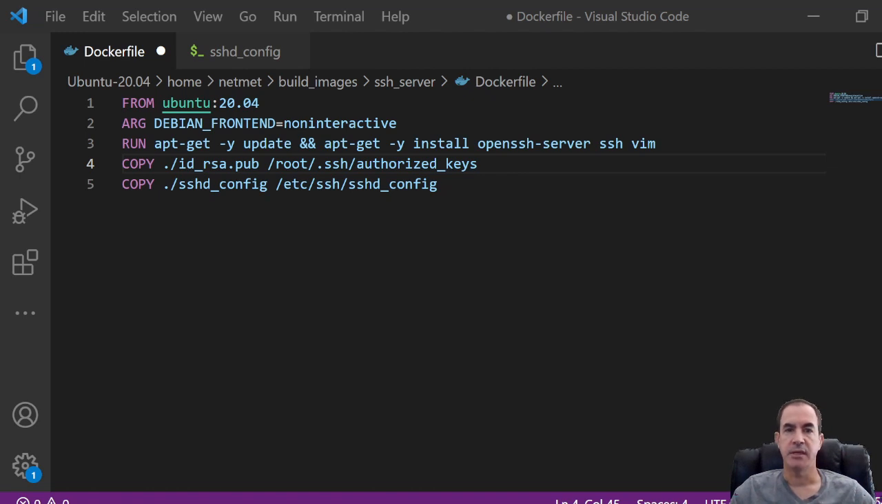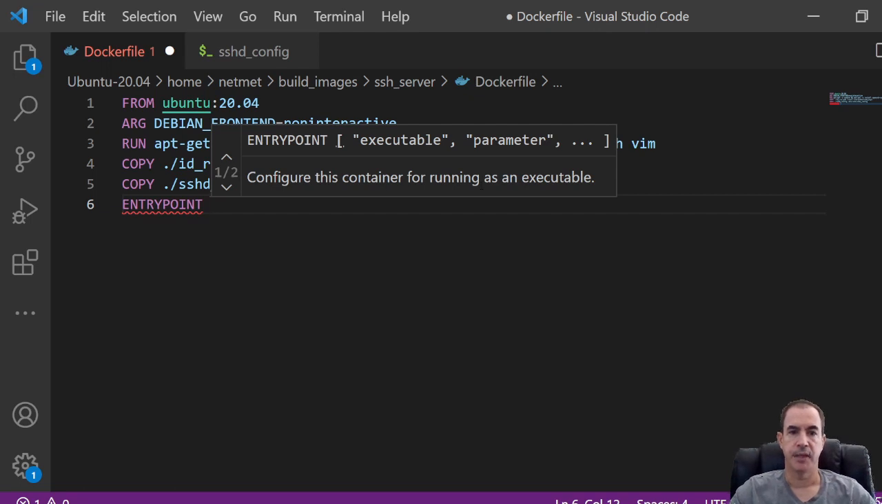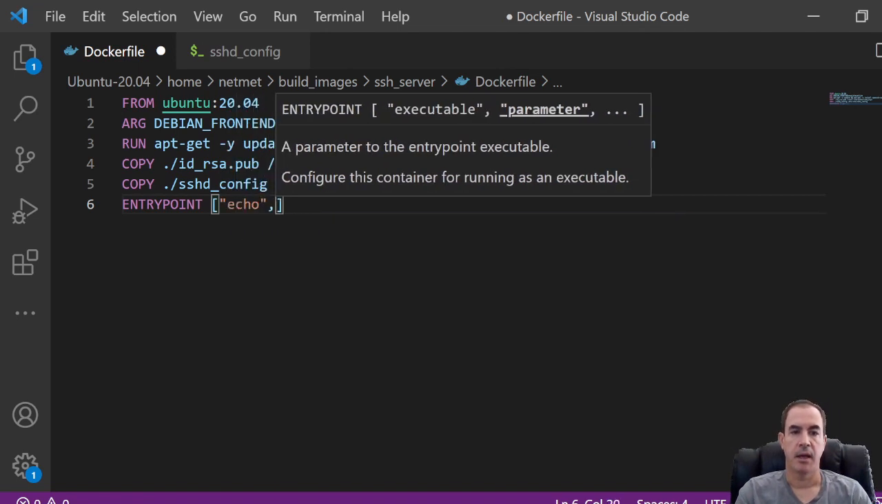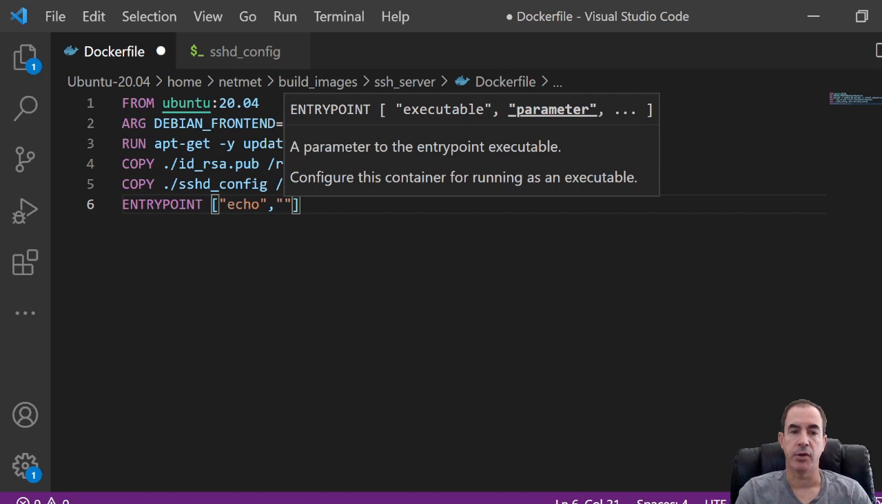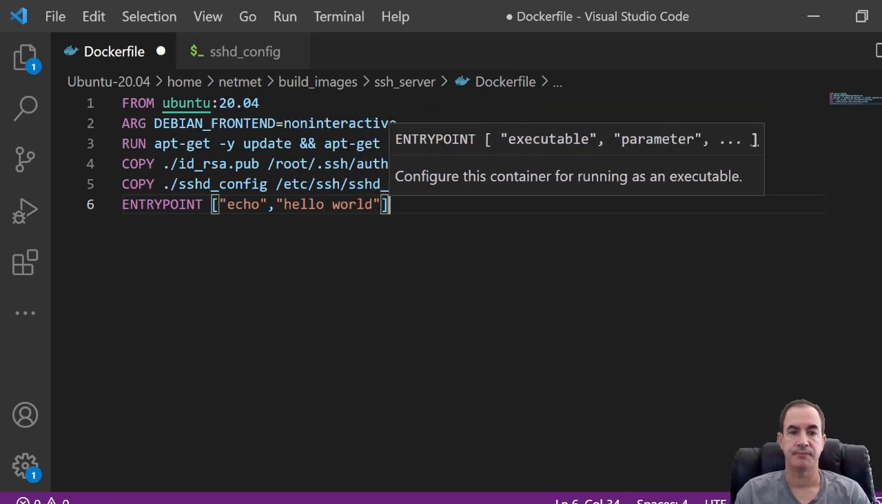So the next thing that we need to do is make sure that the SSH server is running. So at this point, we want to issue an ENTRYPOINT, which we also learned. Now, ENTRYPOINT gives you the ability, and if you look here, even gives you a hint, to place a command and what we want the parameter to be, which in this case, something like this.